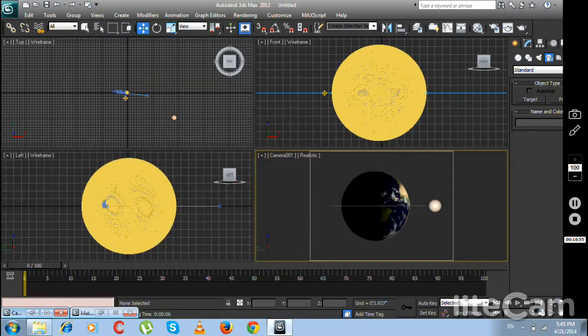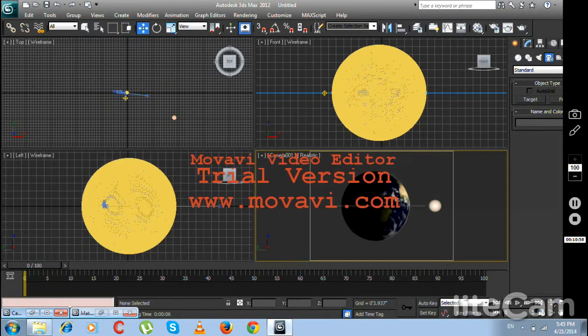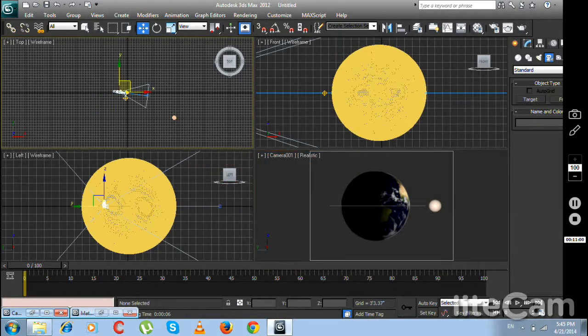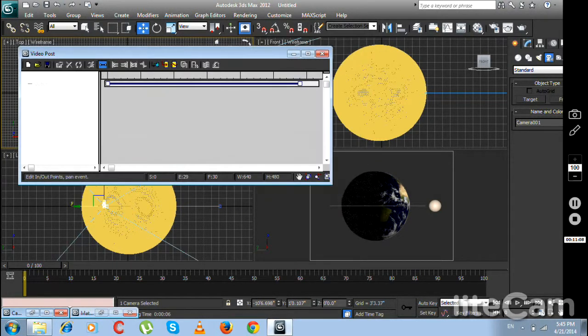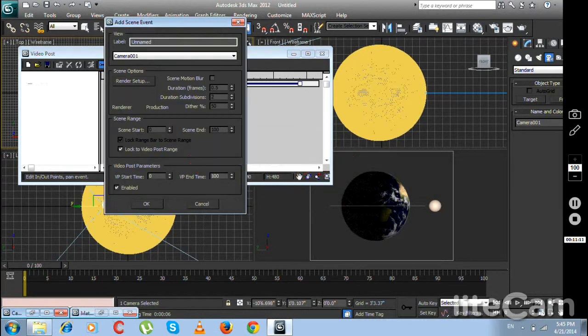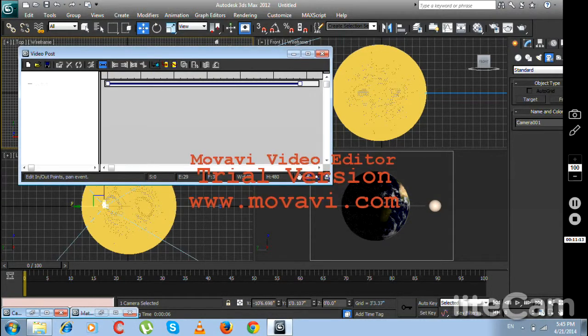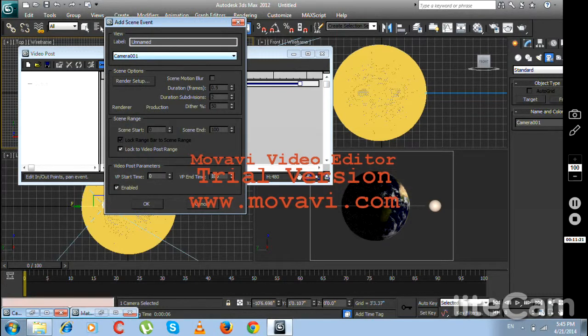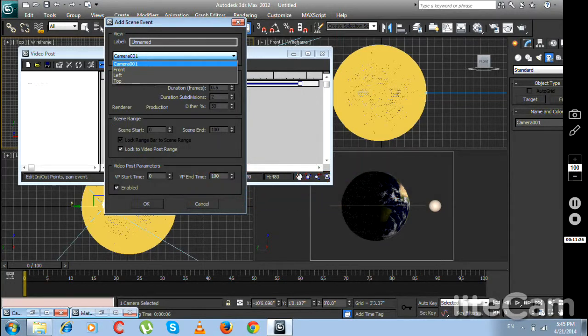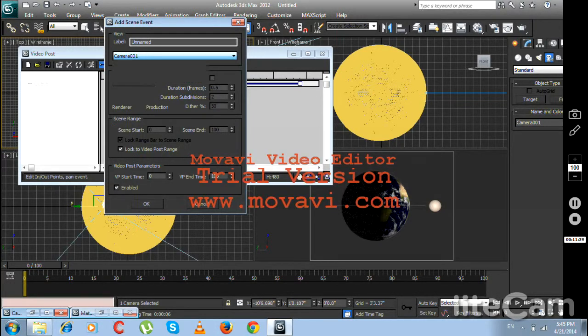Now what we can do to make it more realistic, we just click over here, click on the camera, and then click on rendering, then click on video post. Okay, then click on this short button, this is known as add scene event. Click on this, and over here check the view which we have to give the stops. So click on the camera and then press OK.